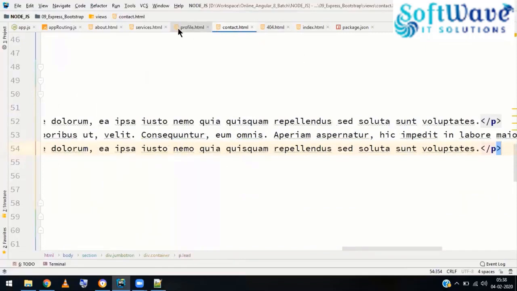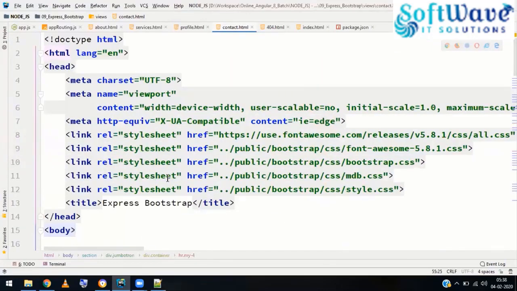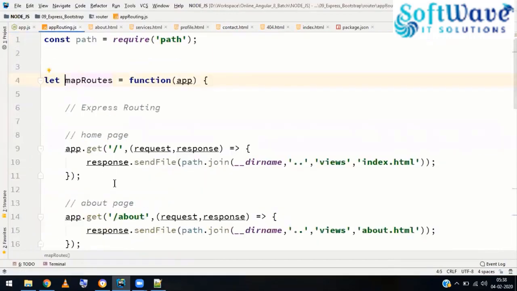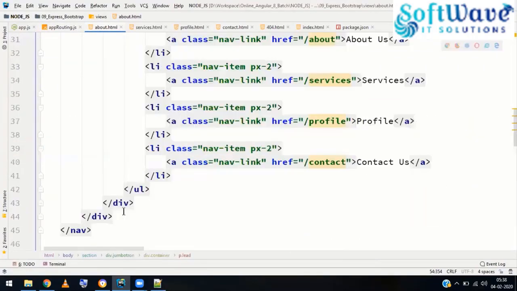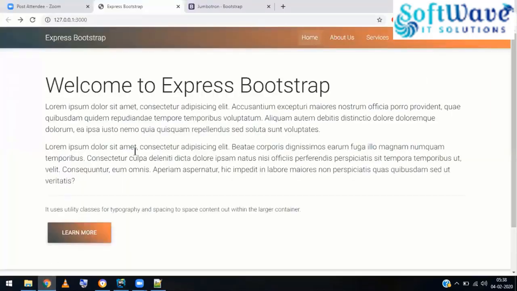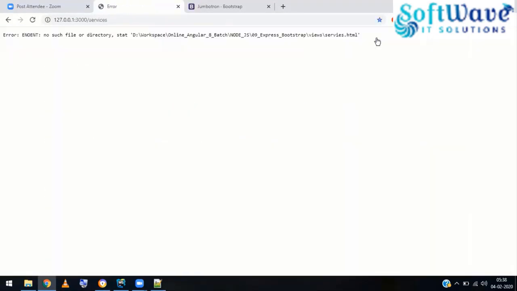Okay, fine. Let's check. There's only a paragraph added. So let's check how it works because we have already configured the routings, and for each page we have given a proper routing also in the navbar. Let's check how it works. So let's check home page is working, and about us, and this is the about us page, and the contact, sorry, services. Services, something wrong.